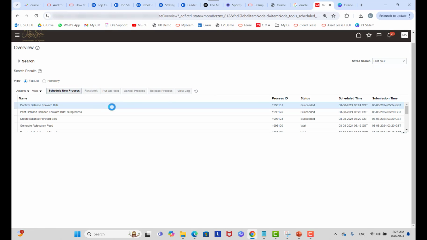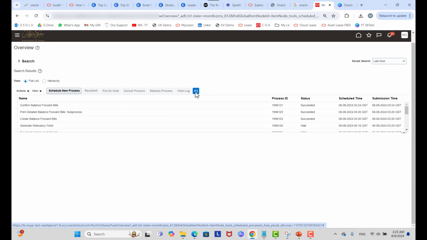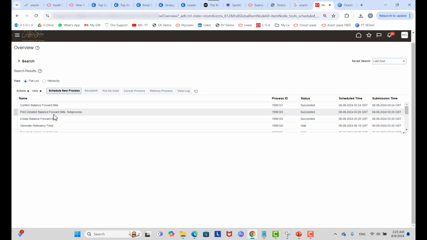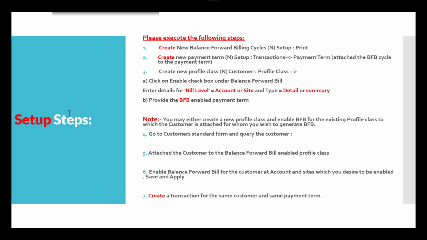As you see here, payment for balance forward bill is confirmed. So the next time when you select or create a new balance forward bills, the system will not select the previous transactions which is included in this one. This is our billing or balance forward billing cycle.